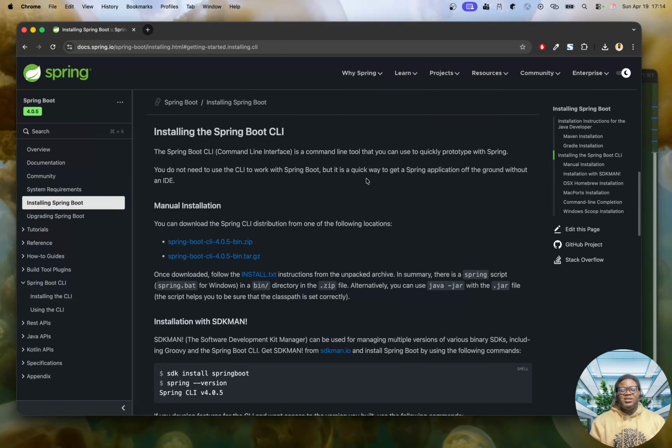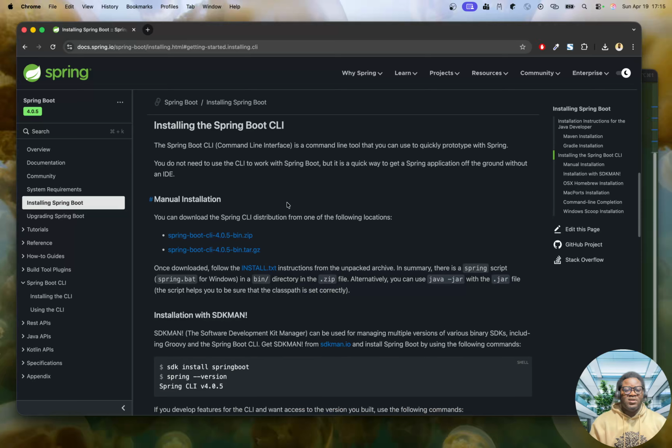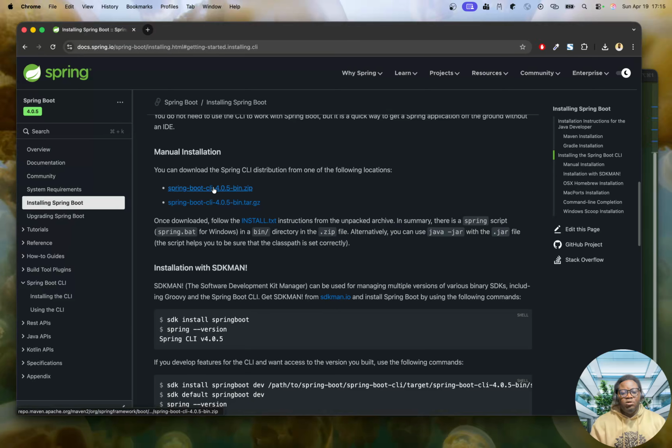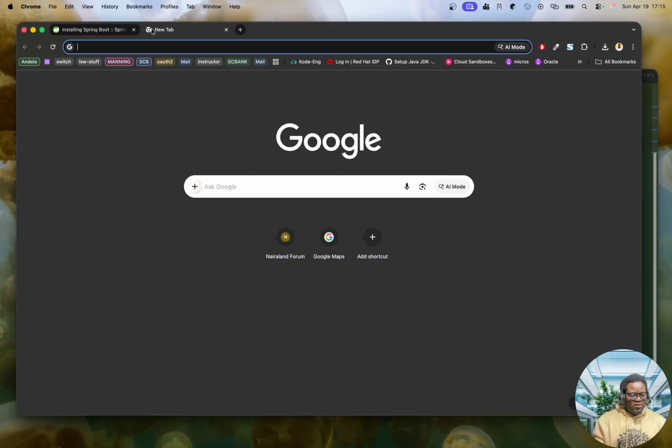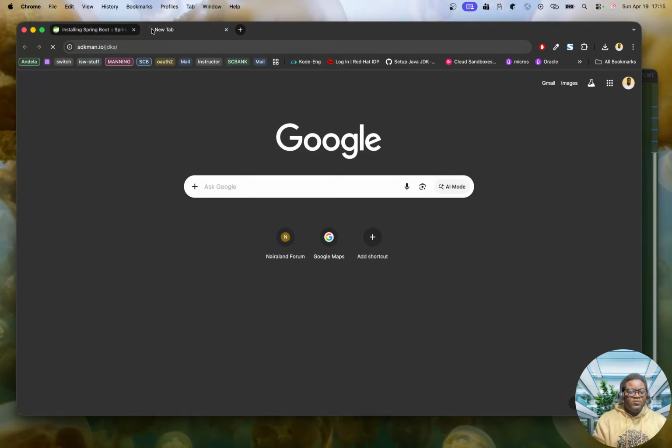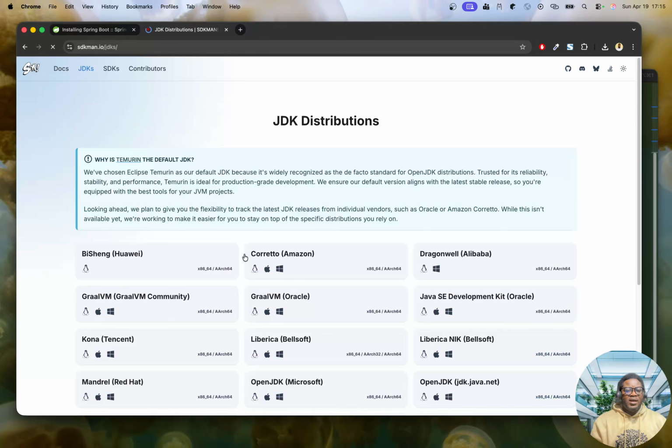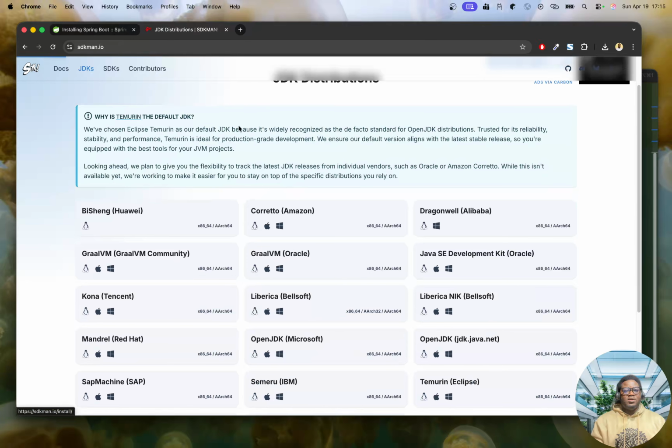There are several ways, based on your operating system, where you can achieve this. You can download the bin version and then unzip it. You can use SDKMAN, which you can install, and it's free to use also. This is basically how it works: you go to SDKMAN, download it, and once you have SDKMAN, you can just bring things in.